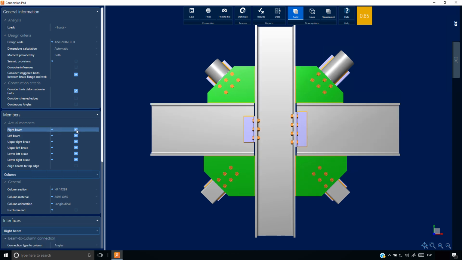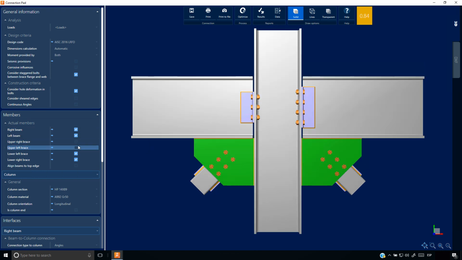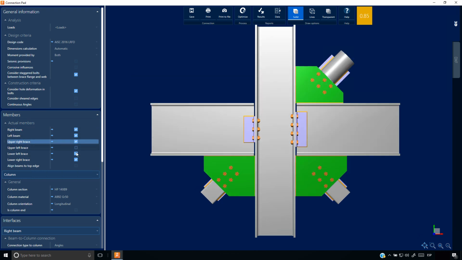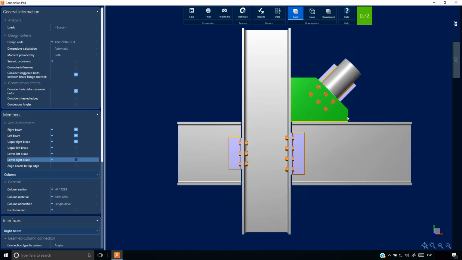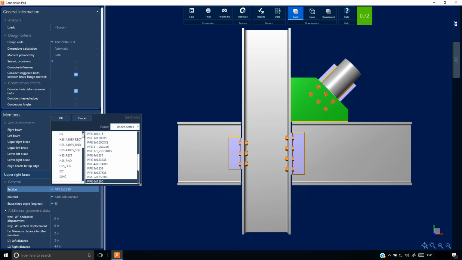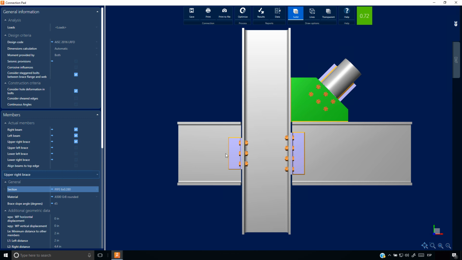Or we can have just the bracing at the bottom, or in the top right quadrant. Brace sections can be changed between channels, I sections, rectangular, round and square hollow sections, single angles, T's and W sections. Also, the connections at the different interface can be customized.